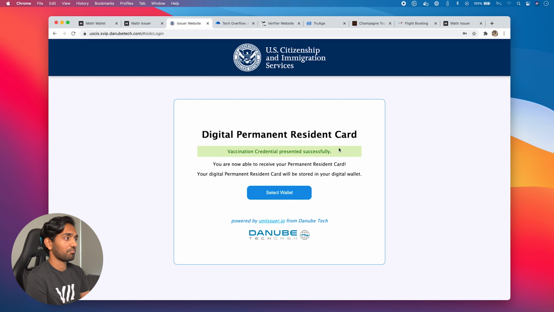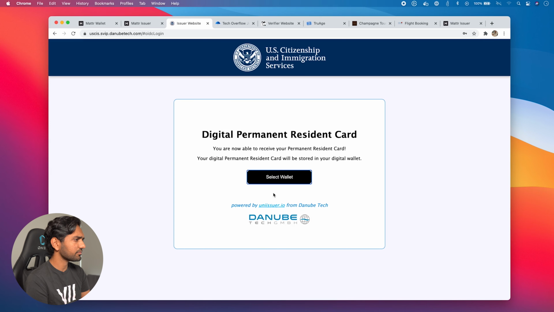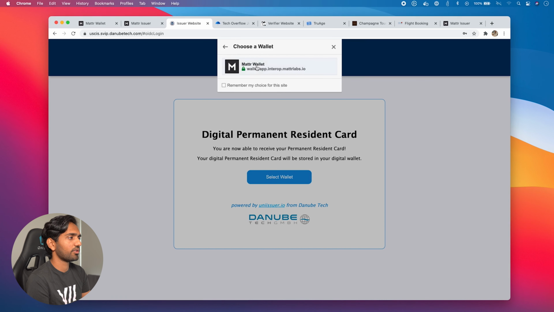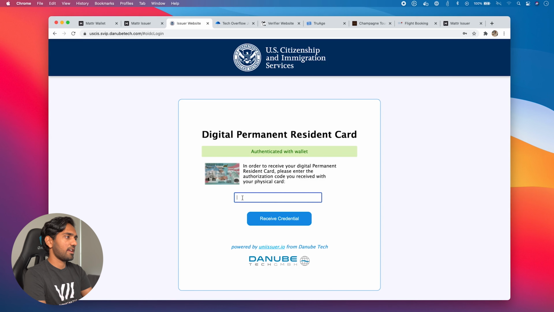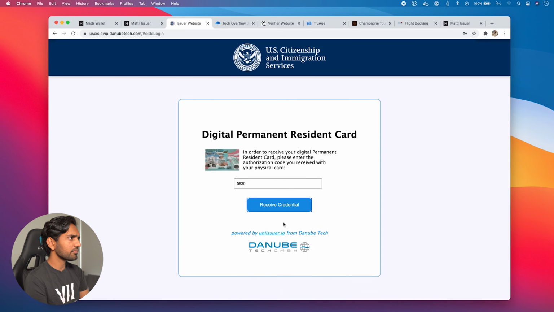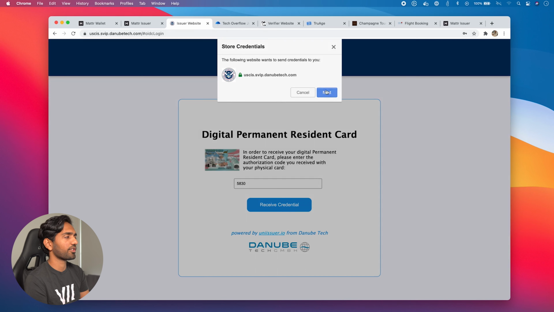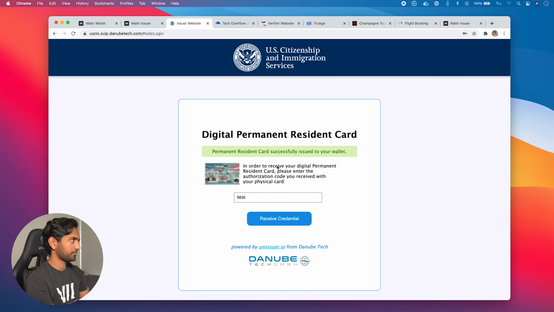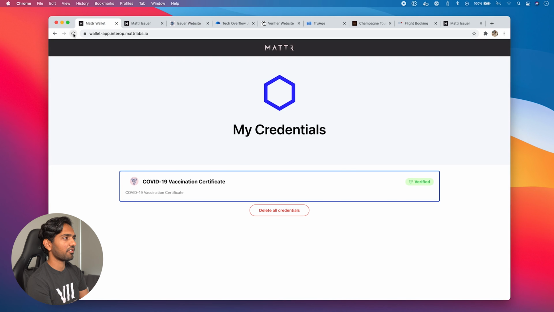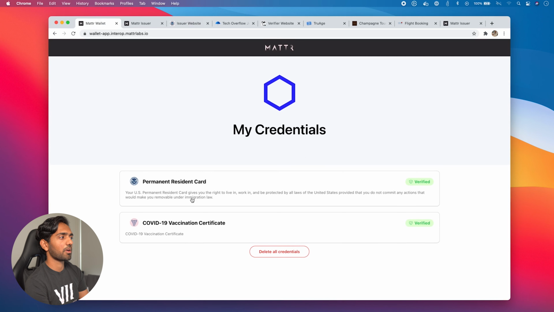And this is going to say, basically, we're all good to go and we can store our permanent residency card. I will select the wallet that I want to store this credential at, authenticate myself, enter in an authorization code, and press receive. This is now going to ask to store the credential. Once again, we can choose the wallet, and you can see that it is going to store a permanent residency card onto my MATTR wallet. Let's go back into our wallet and verify that we have indeed received the permanent residency card. So that's great, but life isn't over yet.